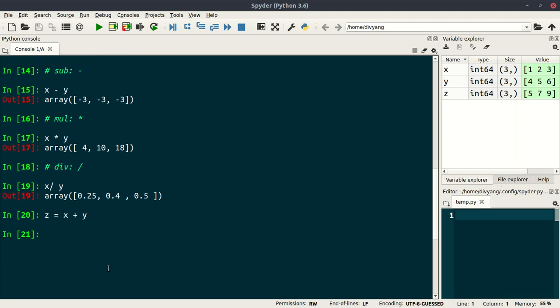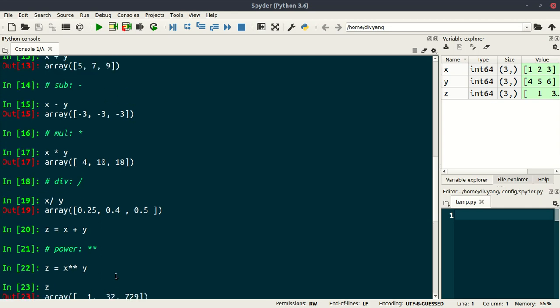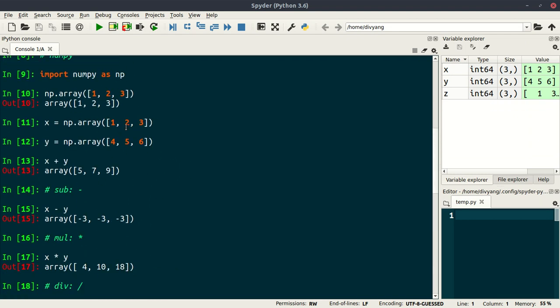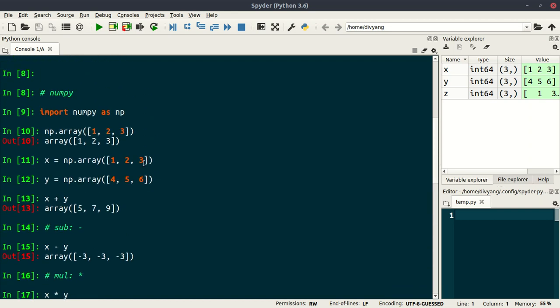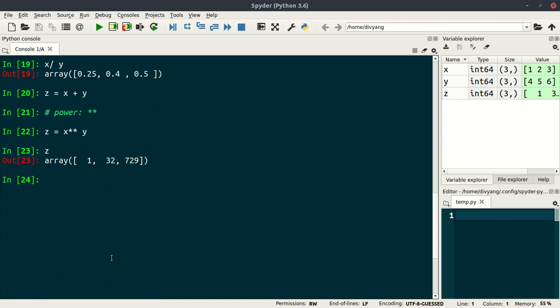Let us try the power operation, which is double star. So let us say z is equal to x raised to y, then what will it give? It is giving me 1 raised to, so let us cross check. 1 raised to 4 is obviously 1, 2 raised to 5 is 32, and same goes for 3 raised to 6, 729. So this is a very useful thing to manipulate your data.